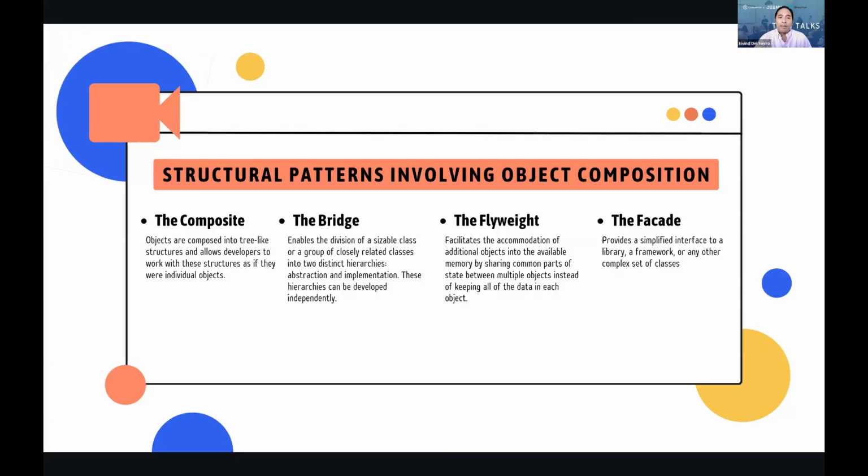Next up, we have structural patterns that involve object composition. These include the composite, in which objects are composed into tree-like structures, allowing developers to work with these structures as if they were individual objects. The bridge, which enables the division of a sizable class or a group of closely related classes into two distinct hierarchies, abstraction and implementation. The flyweight, which facilitates the accommodation of additional objects into available memory by sharing common parts of state between multiple objects instead of keeping all of the data in each object, and the facade, which provides a simplified interface to a library, a framework, or any other complex set of classes.